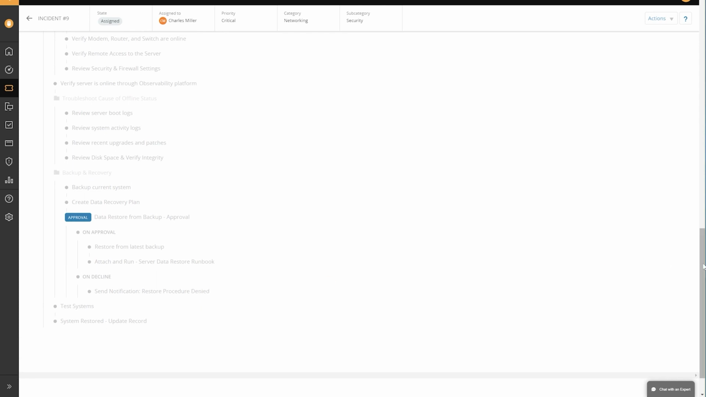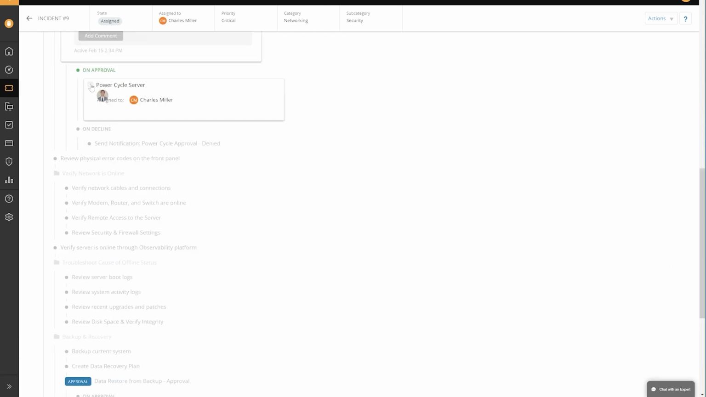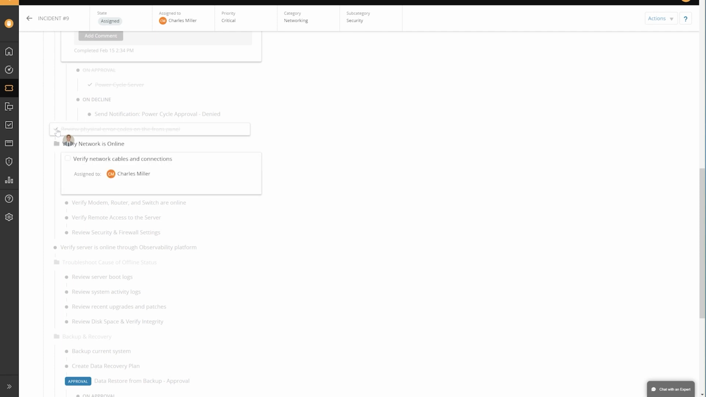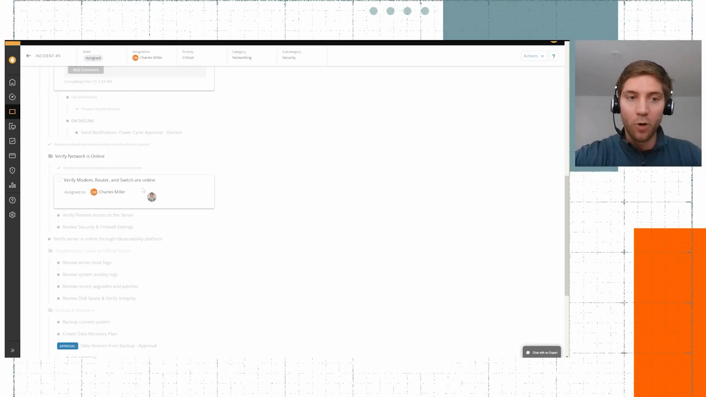So once we've restored power, I'm going to check that box, and it's going to take me to the next step. Make sure you review the physical error codes on the front panel. So I'm going to review those codes. And then again, next step, verify the cables and the connections. Verify the modem, routers, switches, make sure everything's online. And I know I'm clicking this through my desktop here, but one of the beauties of Service Desk is this is all available on your phone too.